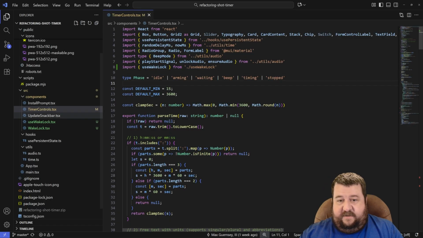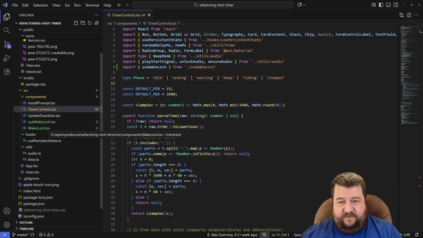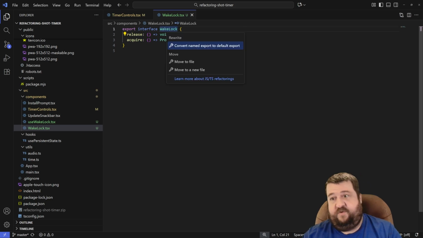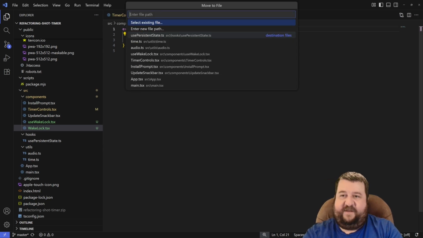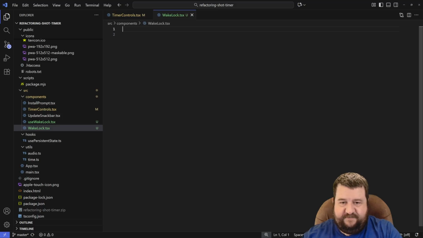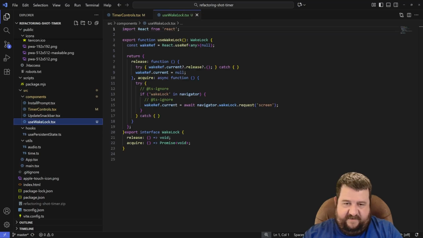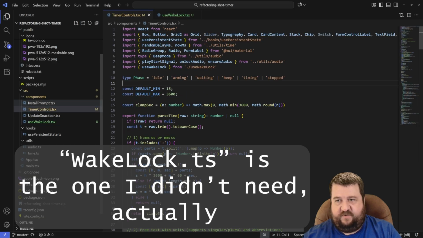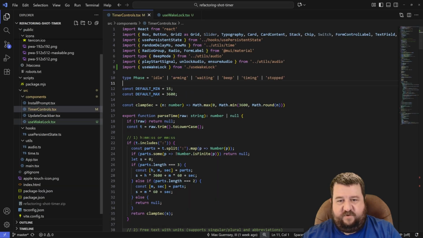All right. Next, what I want to do is go to the wake lock file, and I actually want to take this and move it to the use wake lock file. There's not good tooling that lets me do this all in one step, so I have to do it in a couple steps. Now I don't need the use wake lock file. Okay, that was the easy part. The automation moved it all and made sure that our imports were correct.